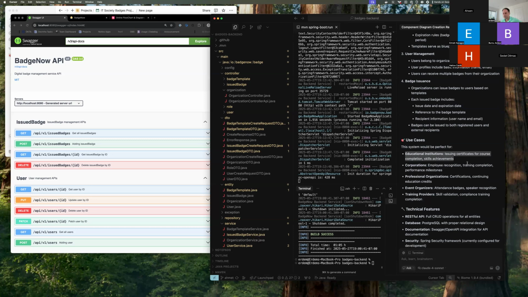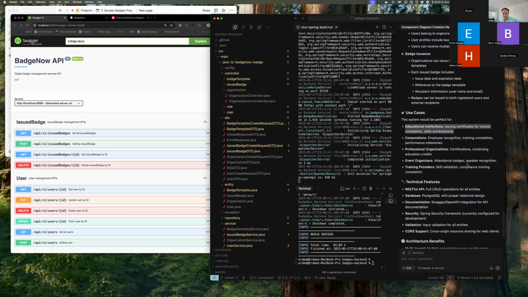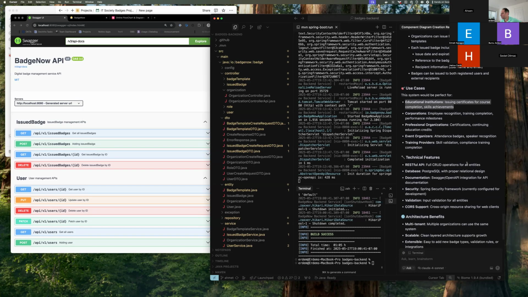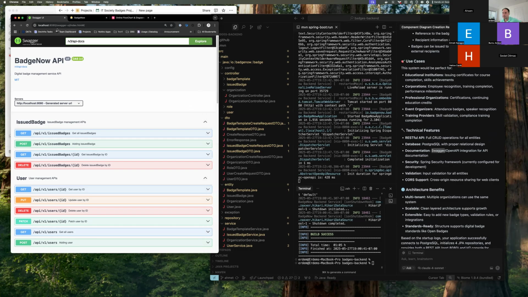You see, pretty successful for anyone who joins the code base. It's very easy to understand what's going on. And in the technical features, it's a RESTful API. It has a PostgreSQL database. Swagger, when you see that, okay, you know that you need to go to this URL.